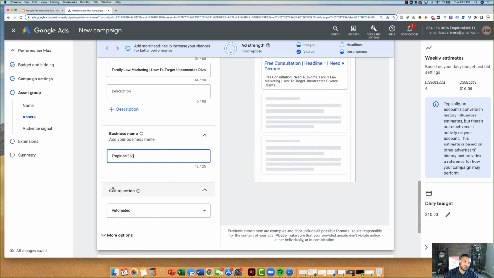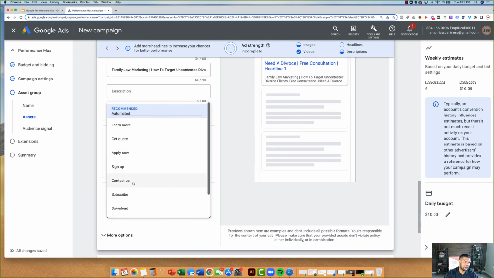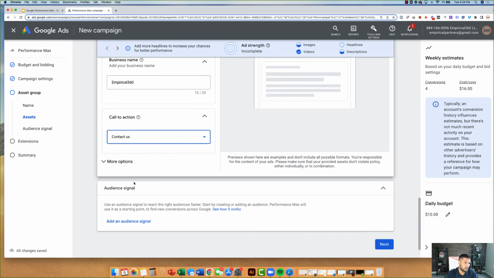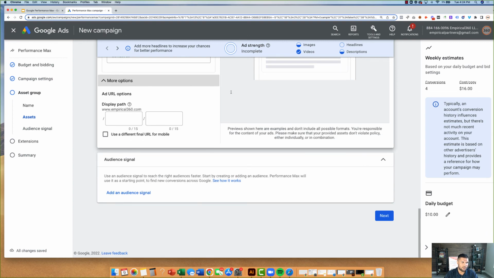And the call to action, rather than having it automated, which you can do, you could do something like contact us, or you could do sign up. But for an attorney like yourself, I would say contact us will be more relevant because you want them to book a consultation. So we're going to do contact us. More options, you can leave this blank. This is for tracking or URL paths, so we're just going to leave that alone.